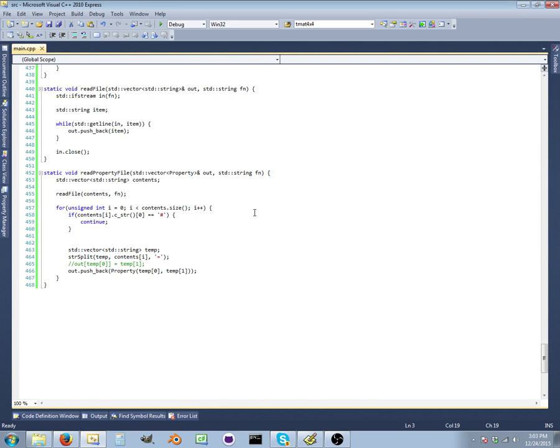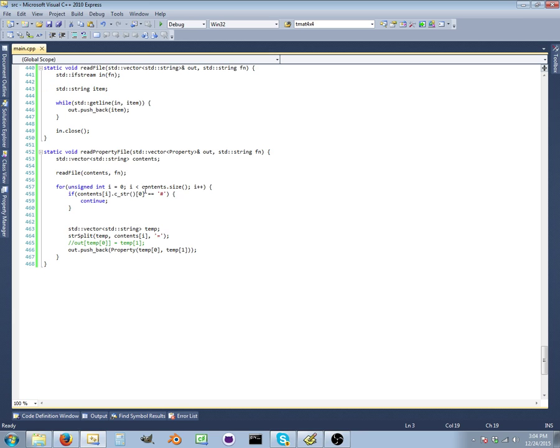And the read property file basically grabs all the contents using the read file function, and I'm going through and parsing each line. I'm checking to see if there are comments. If it's not a comment, then it will go down here, which will result in using string split and storing these into a vector, which I'm pushing to this property vector right here, and I'm storing the key as the first value and the value as the second value. Pretty straightforward.